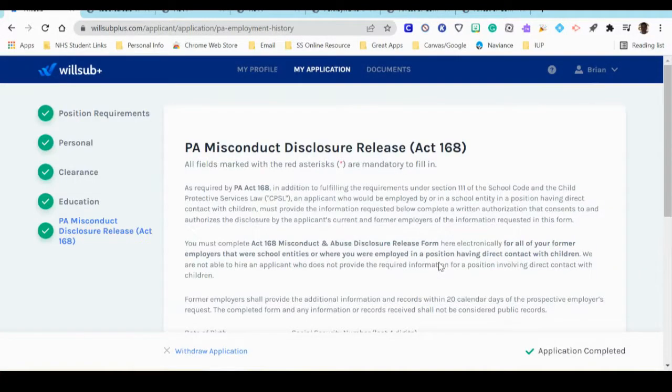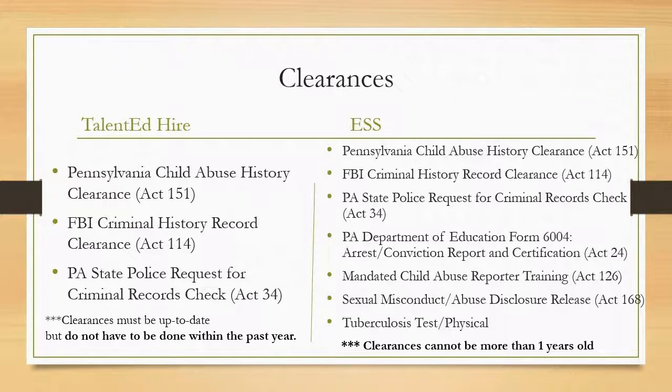Those were the steps on how to apply through ESS for a substitute position, whether it be a substitute teacher or a substitute aide for Neshaminy School District. In the next part of the video, you'll see how to apply for a position directly through Neshaminy School District. During that process, we use something called Talent Ed Hire.